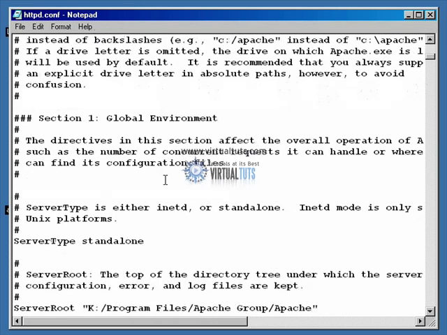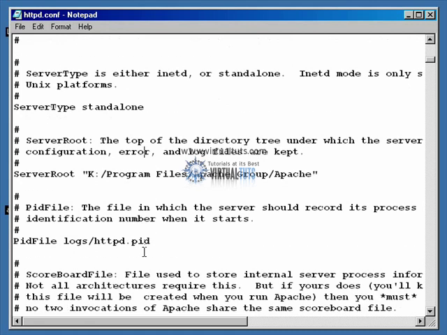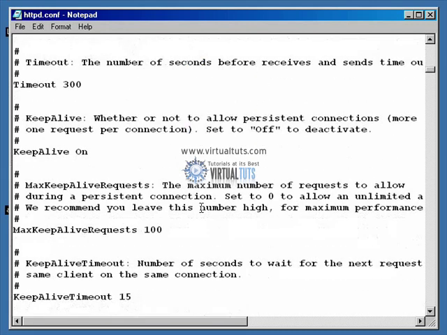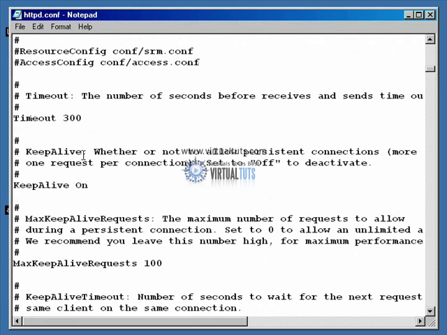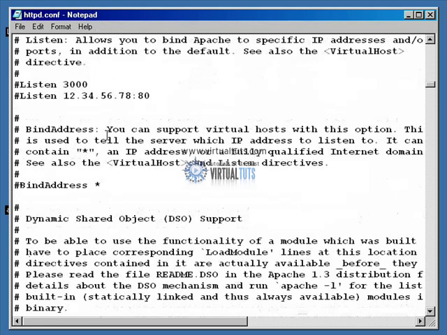So now we're looking for a few things. First of all, what I want to point out is that this file is all about how the server is going to function, period. Server type, standalone, the server root, located in this area. There's just all sorts of information in here. So we keep coming down. And there's information with it, too, like timeout, the number of seconds before receives and sends time out, 300. So you got 300 seconds.